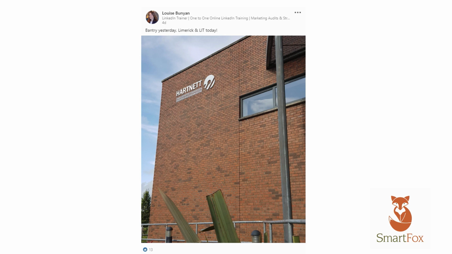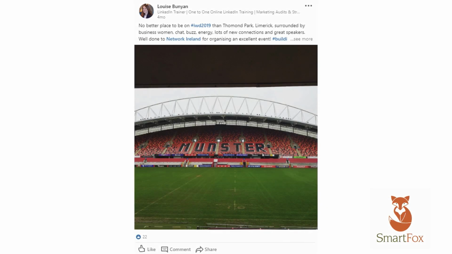I'm not in it, but you can see the little piece of text at the top says, Bantry yesterday, Limerick and LIT today. So I was a busy bee driving all around the country at that time. Again, I'm just trying to get across that I'm quite busy and I'm here, there, and everywhere. Another option would be, again, to take a picture of the place if it's quite impressive.